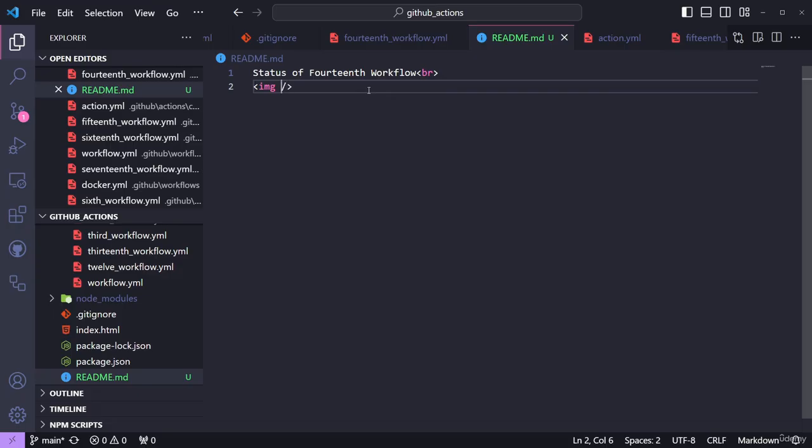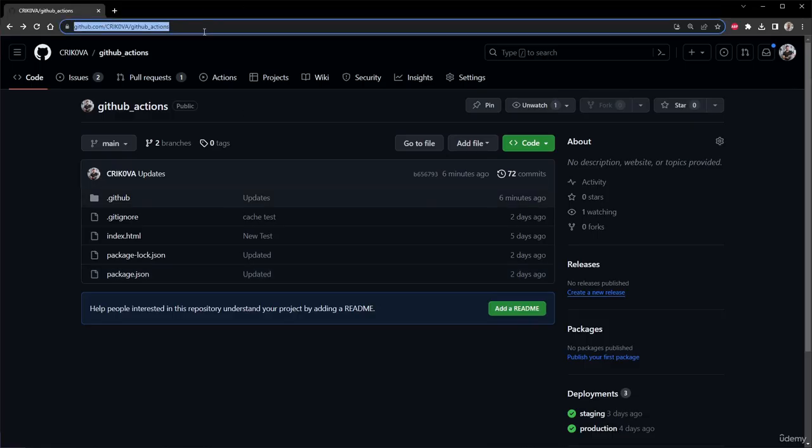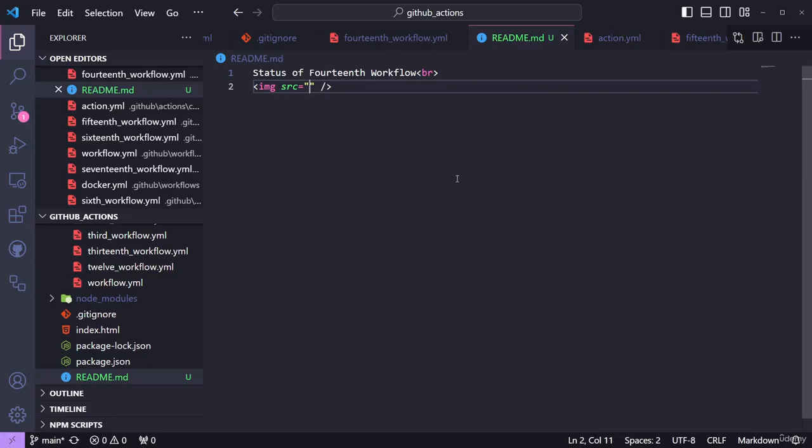And the badge is shown using IMG tags. Basically, we're just going to generate a dynamic link that will create this badge. So I'm setting the SRC attribute to the following. And here it's important. The first part is the link to our repository. So this is the first part for building the badge.